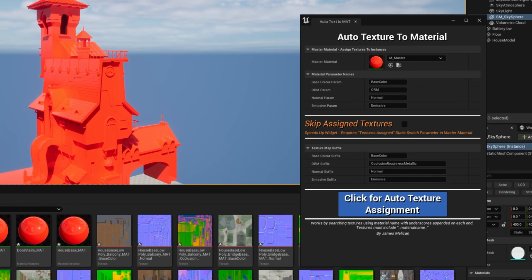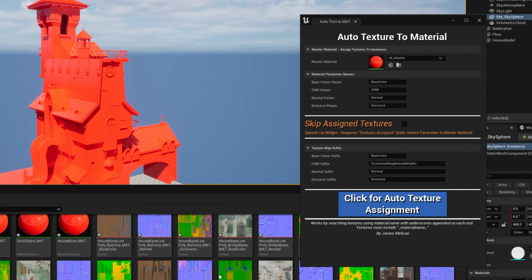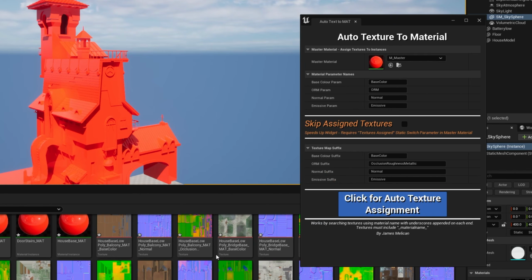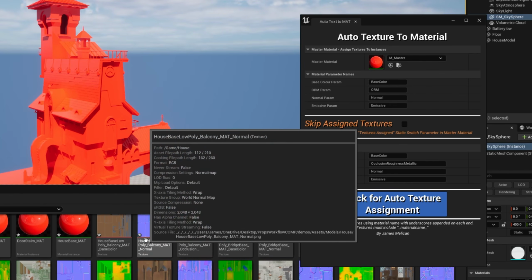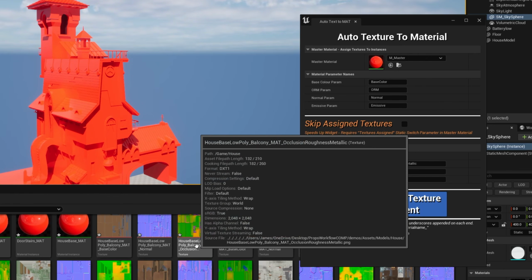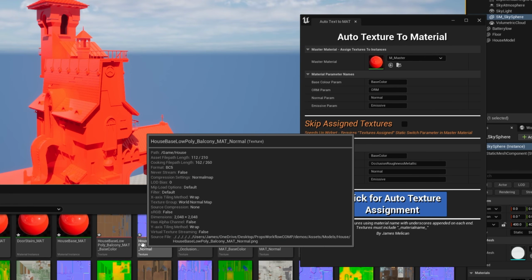So if we looked at the house here, it's going to look for these names here, bridge roof underscore matte, and then it's going to look through the textures. And it's going to look for that with 2 underscores on each side, because how the default export happens in Substance Painter is it puts the model name, then it has the material name under with 2 underscores on each side of it, and then it has the material map name. So it's got occlusion, roughness, metallic, or normal at the end.